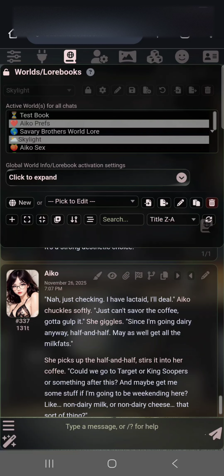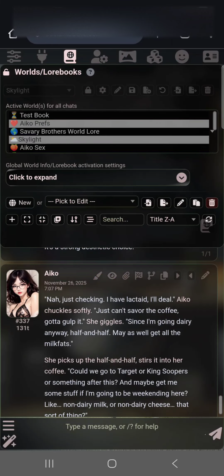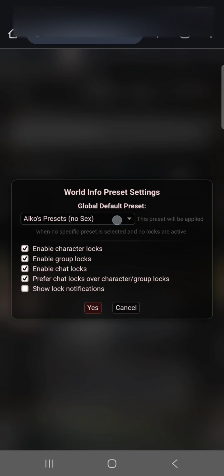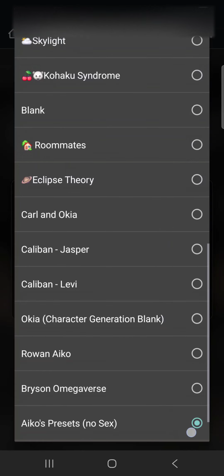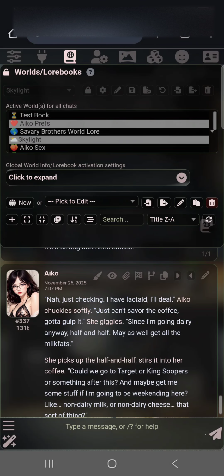All right. So I can actually click here and I can say I want to lock this to the character or not. I can also say I want to lock this to the chat or not. I could say both. I could say neither. I could just have it be a free floating one. If I come here and tap, I can choose whether I want Skylight to be my default always, or if I want just my preferences, and then maybe I'll have some in the future. And that's really all this is.